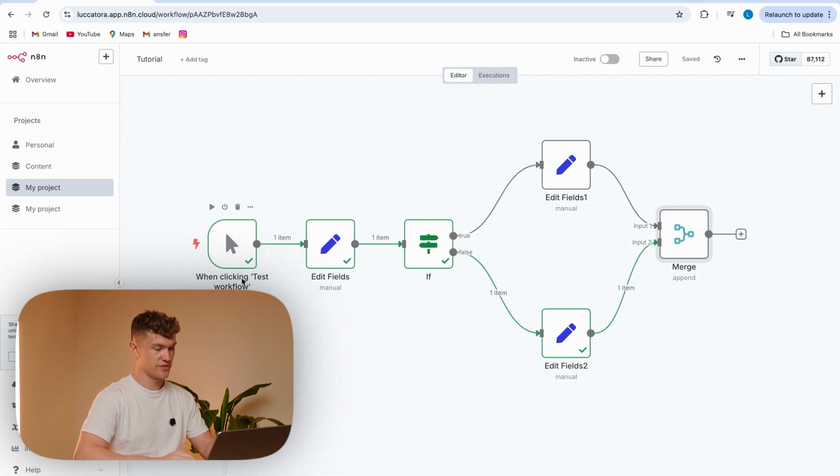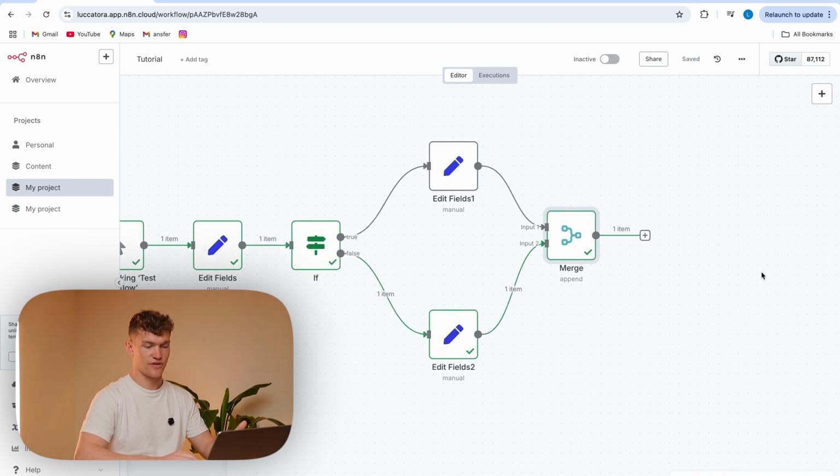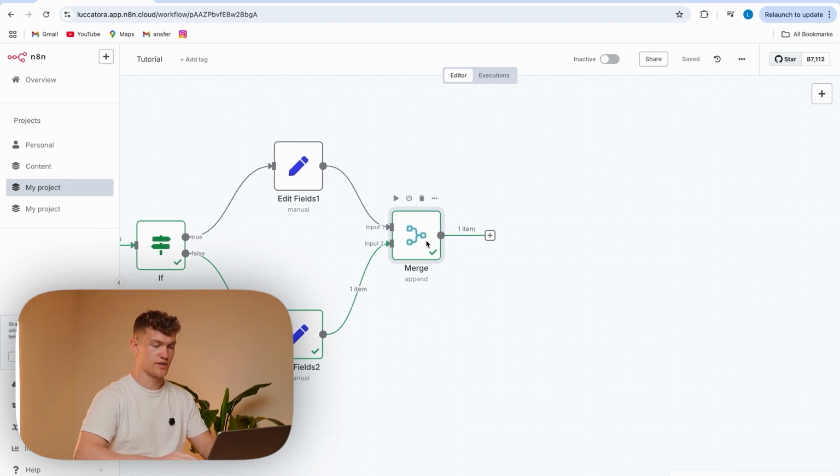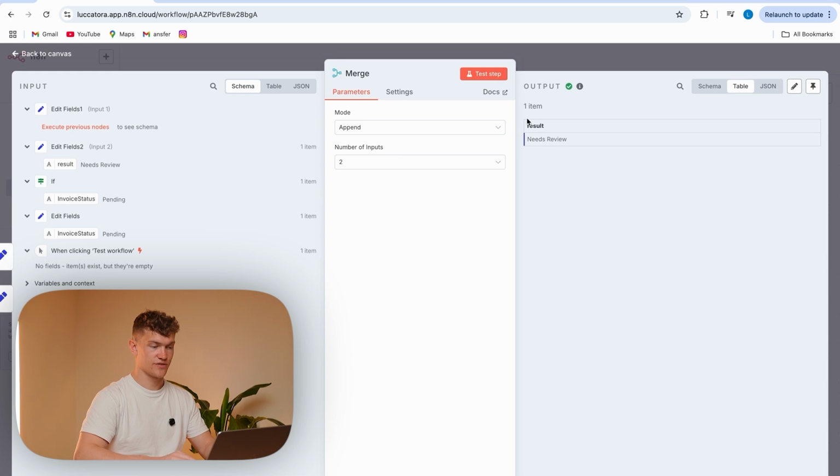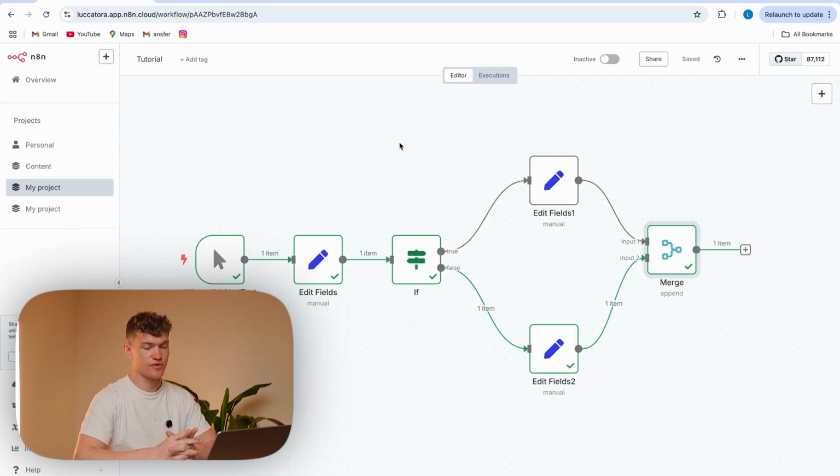And then you can see we can test the workflow. And great, now we're back to just one node to simplify it all. And the result is needs review. Great. So as you can see, this would be very helpful to use conditional logic on different data and decide which flow it goes down based on its result or its output.